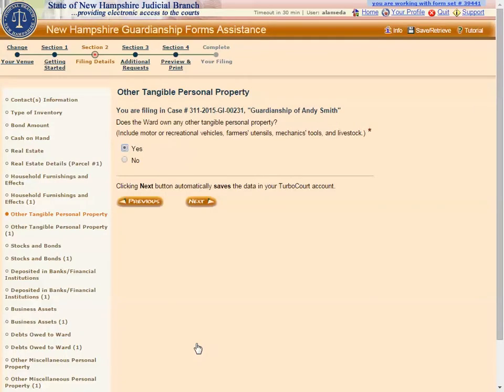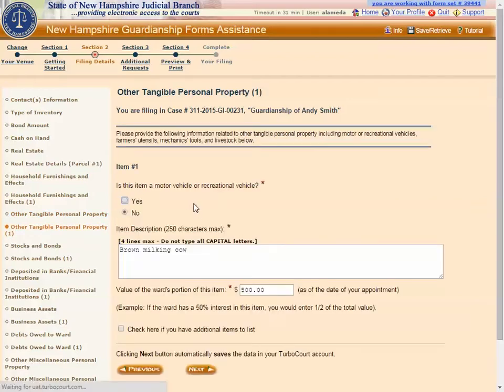Other tangible personal property. Answer whether the ward owns other tangible personal property such as vehicles, farmer's utensils, mechanics tools, or livestock. Again, we will click Yes to show the additional questions and then click Next. Answer the questions for the first item of personal property. If you indicate that the item is a vehicle, vehicle description questions will appear.